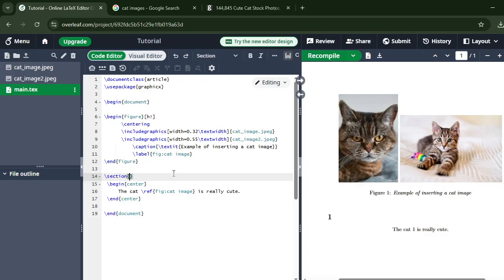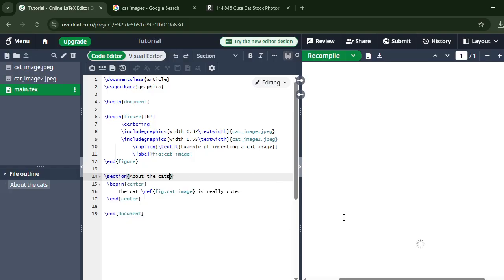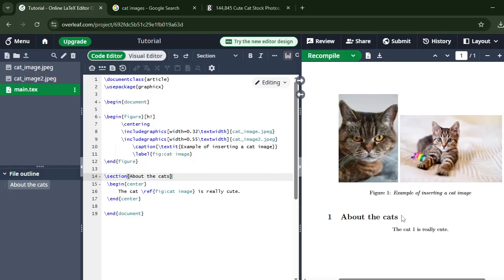By the way, you can write a section about the cats. Yeah, so it will show the about the cats. Yeah, the cat is really cute, whatever it is. So begin. You can also do the centering of this. Centering.